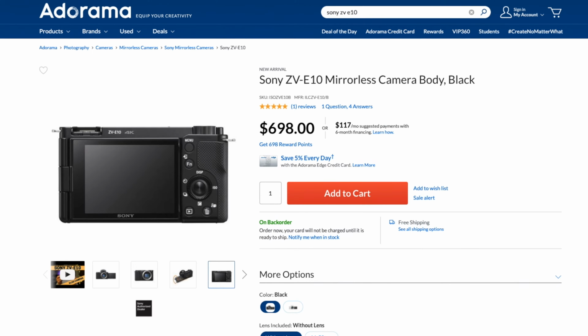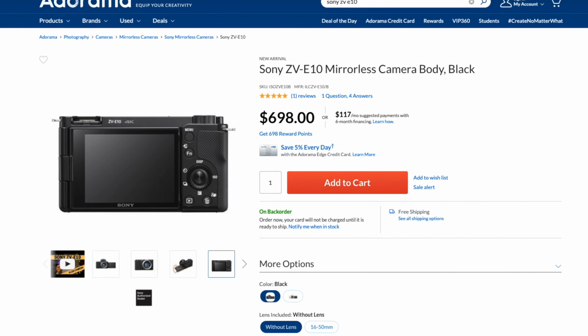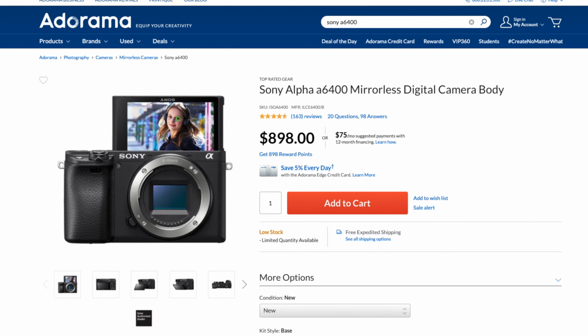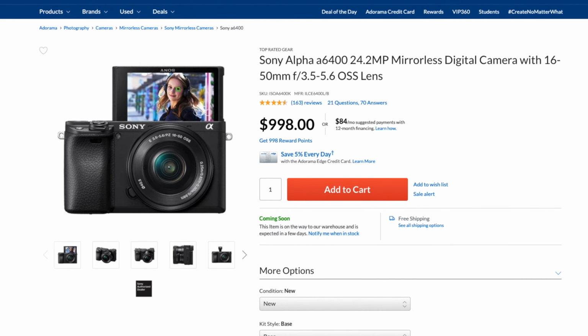The ZV-E10 is an industry disruptor, coming in at $699 for the body only and $798 if you want to include the kit lens. When you take a look at the a6400, all that it has to offer, coming in at $898 for the body only, and then $998 with the kit lens.